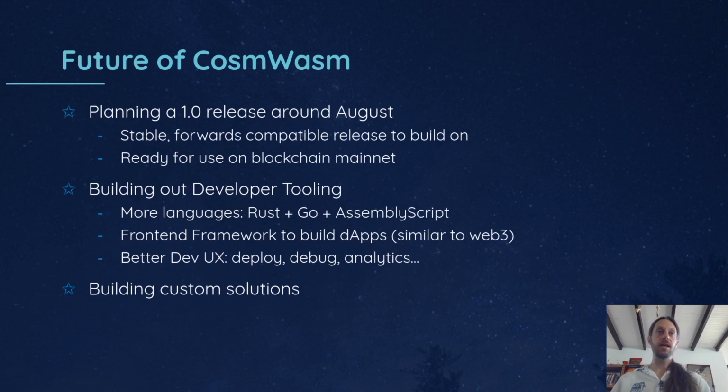So we are currently planning a 1.0 release around August. This will be stable, forwards compatible. If you write contracts on 1.0, we will provide upgrades for the module. We will allow those 1.0 contracts to run on a 2.0 chain, etc. So this is really something that can run a mainnet. We have an audit at this point, bug bounties on it. And we'll start building out developer tooling around it because you have a stable framework to build on.